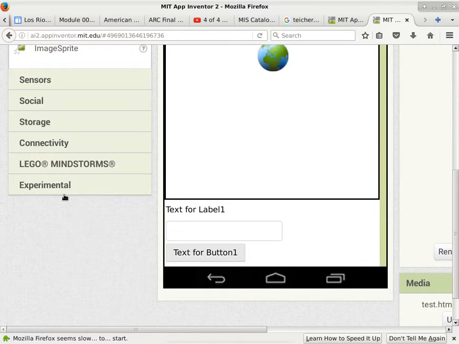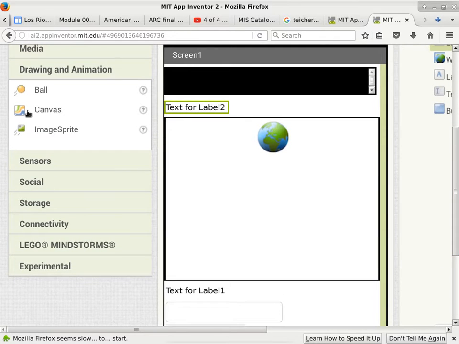We talked about drawing and animation, which only has 3 particular items because you have the canvas, and then within the canvas you can use a ball sprite or you can use an image sprite. A sprite is basically something that has a programmable velocity, so it can update its location automatically. But the best thing about using sprites is when 2 sprites collide, it generates an event.